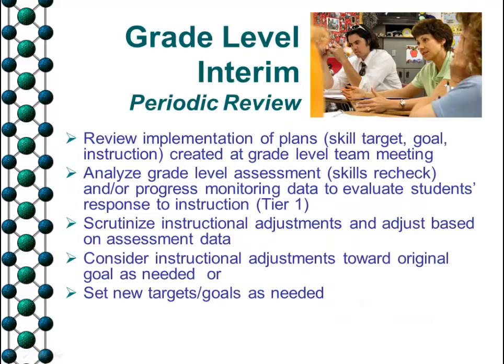The last meeting that we'll talk about is the grade level interim meeting. When we set a grade level goal in September or October, we will recheck that goal in January. But nobody really wants to close their eyes and cross their fingers and hope we get there in January, only to get there in January and find out, wow, our plan really didn't work. So we need to schedule a periodic review.